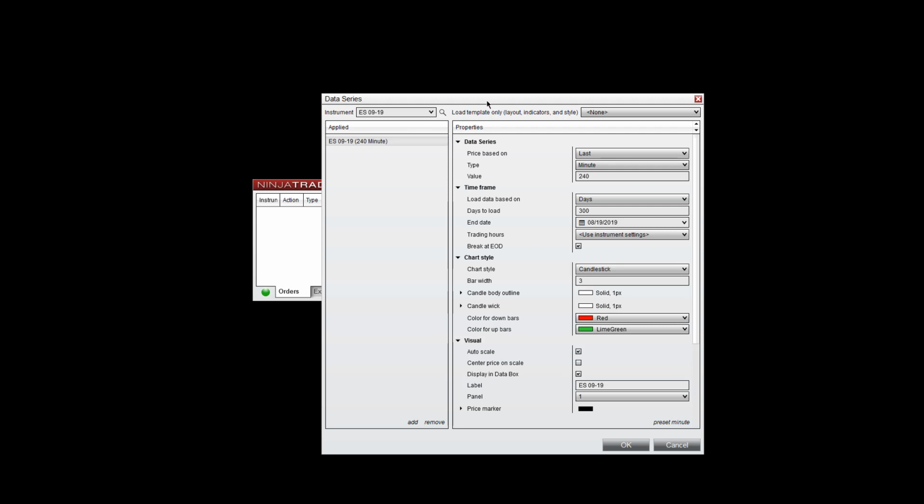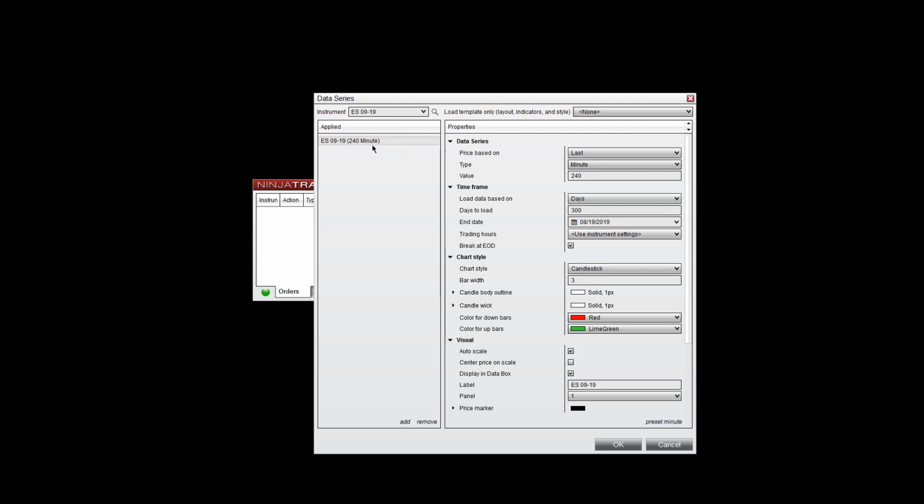And you have the data series that comes up with the ES. Now, under the data series here, you can see the price is based on the last, which is the most popular one. You can put on the ask or the bid here as well. You can do type, which is a minute chart. You have a lot of different charts here as well. The value is 240, so it's a 240-minute chart, which is a 4-hour chart. Bump this down to a 30-minute chart here.